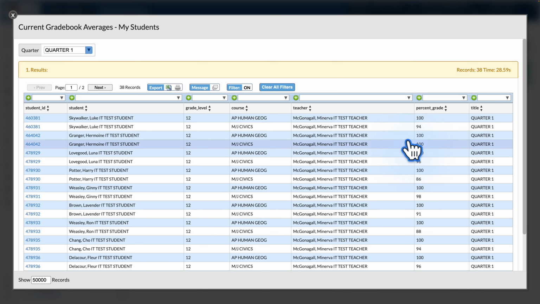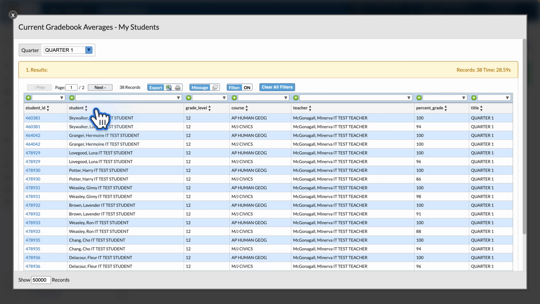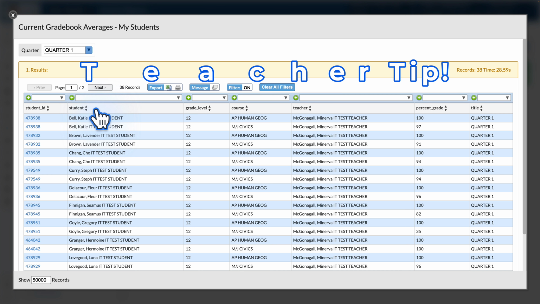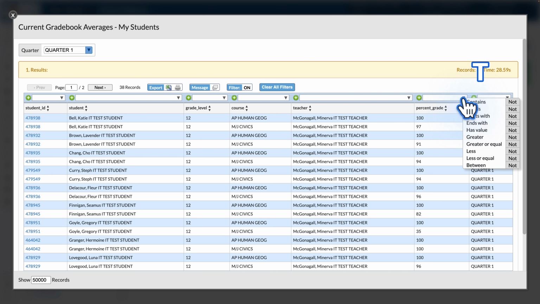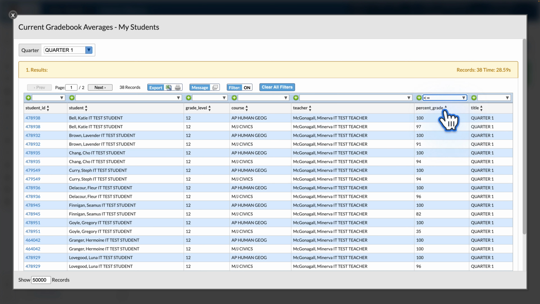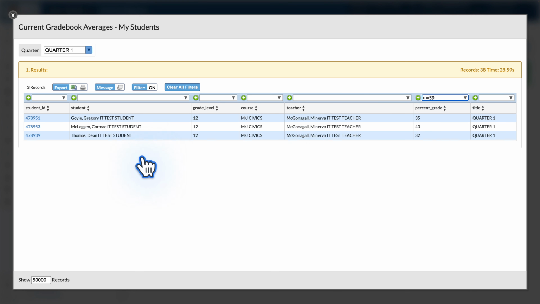Once my students appear, I have all of my filters here based on each column, so clicking will filter by student or student ID. Another teacher tip would be to filter by % grade. So if you click this filter drop down, and let's say maybe for this example, I want all of my students who have a failing grade in my class, I'm going to choose less or equal to a 59, and that's going to filter my students for these three that are failing.